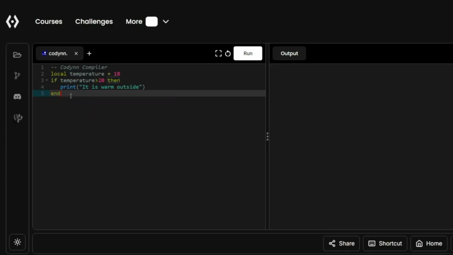So according to this condition, if the temperature is greater than 20, then the code block inside the if block should execute. In our case, since temperature is 18, which is not more than 20, this condition is not true. Hence this code block will not be executed and nothing happens. So nothing is our output.